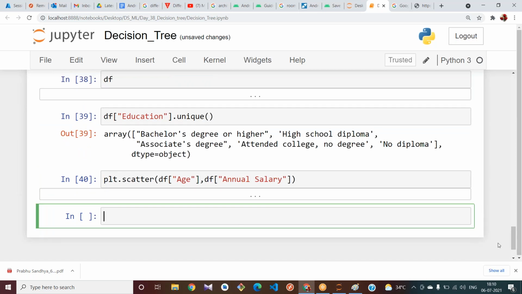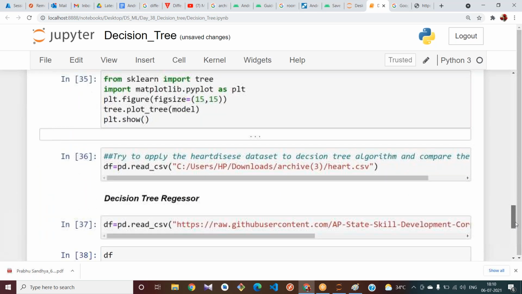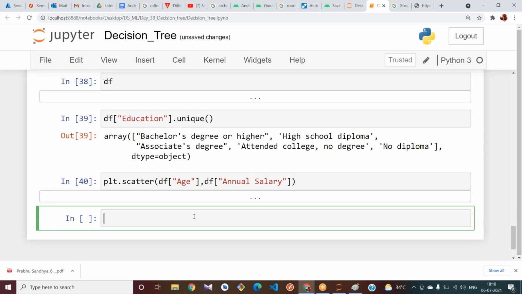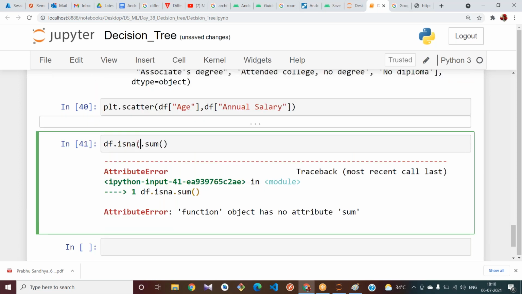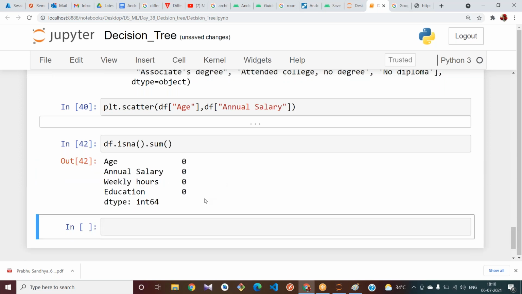Now let us apply the decision tree for this. Before applying the decision tree, first let us see if there are any null values in our data set. isna is a method. See, there are no null values. Let us take x and y. In x, what are the values we try to take? We want only the age and weekly hours.